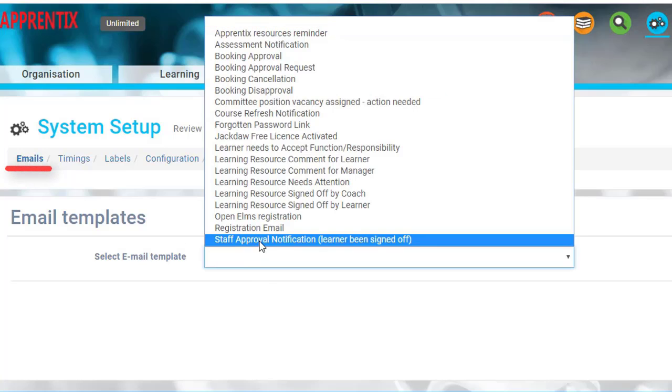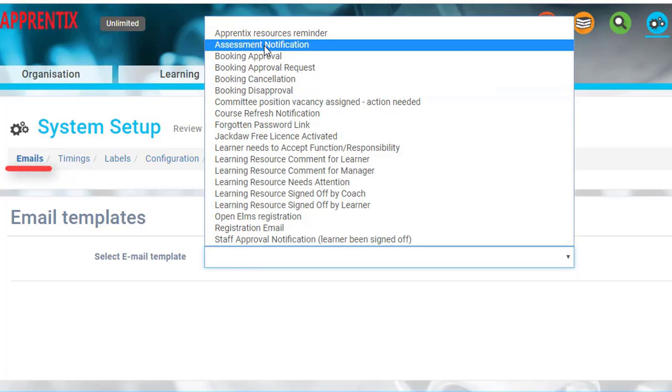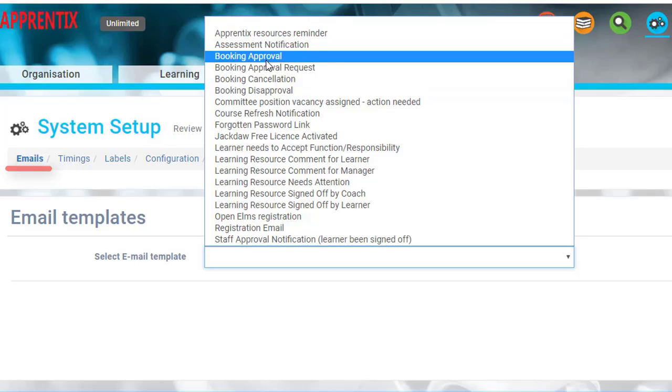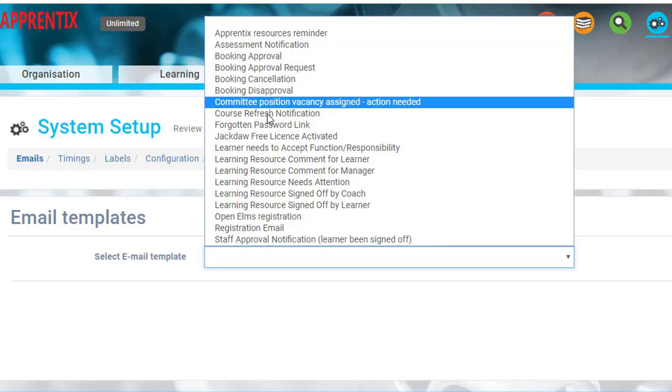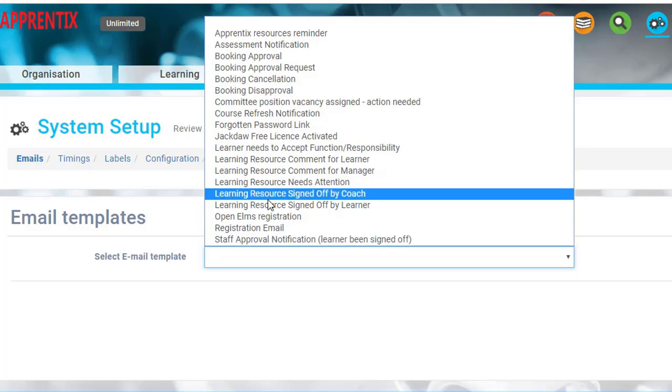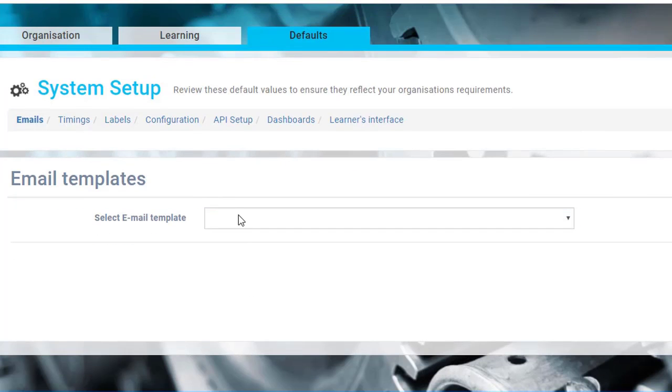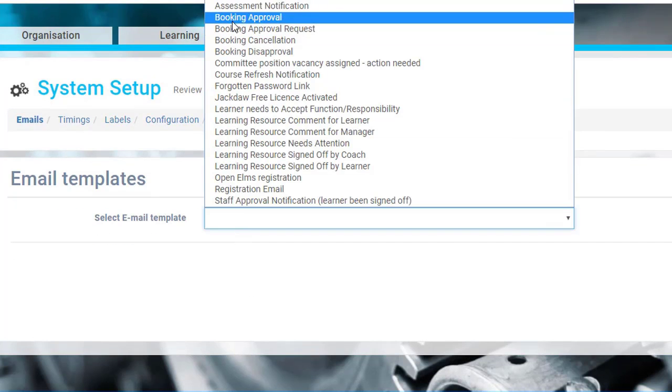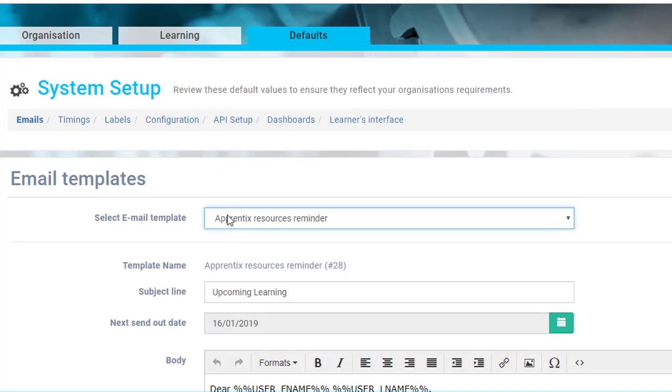Emails. Default emails which are used by the system for a variety of tasks, such as notifying learners that a learning resource they have booked onto has been approved or a forgotten password has been sent, etc. Each email can be edited and formatted using the controls in the toolbar.